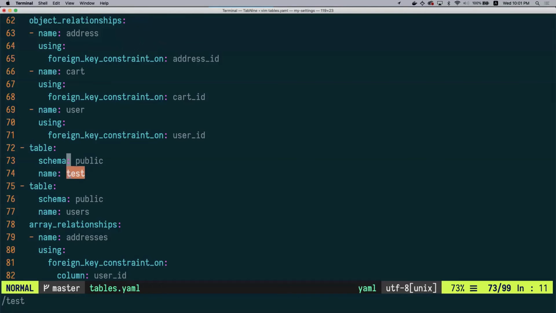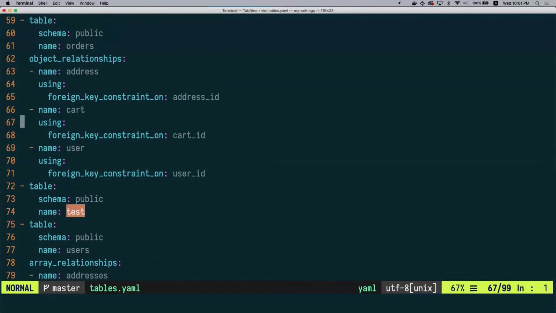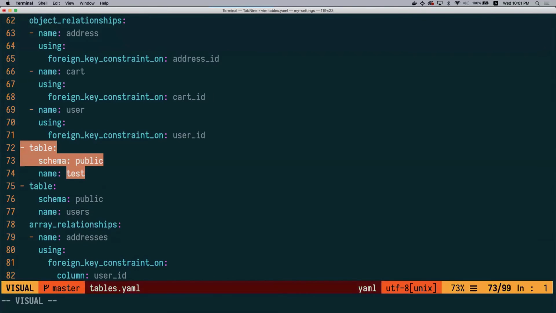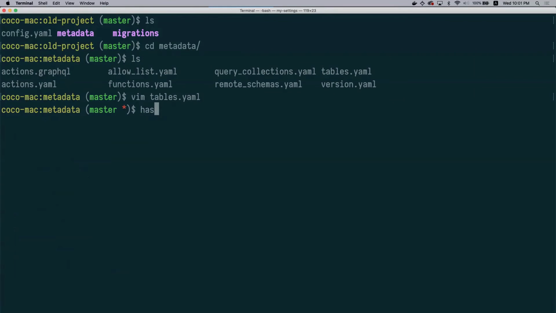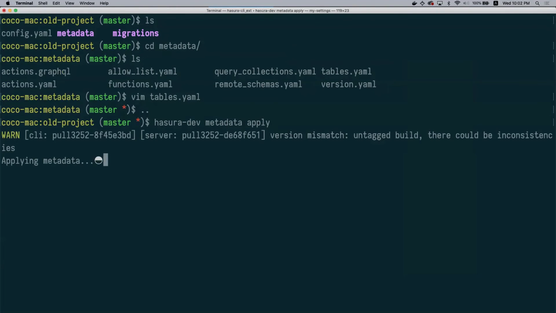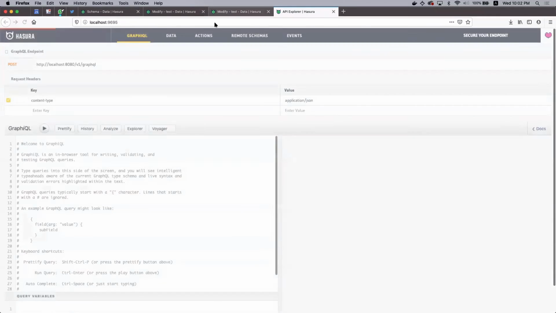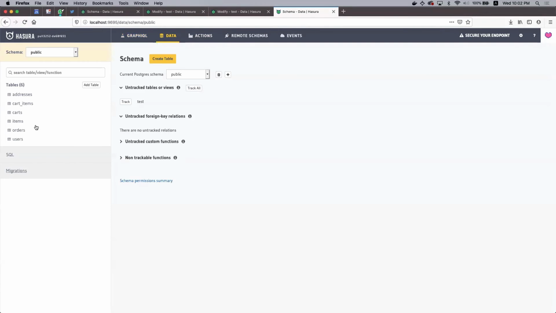and this is now much easier to manipulate directly because it's a simplified file. So I can just remove the test stuff here, right? And then just hit a metadata apply. So hasura dev, metadata apply. And as soon as I do that, what I'll see is that the test table has disappeared from here and is now an untracked table, right?